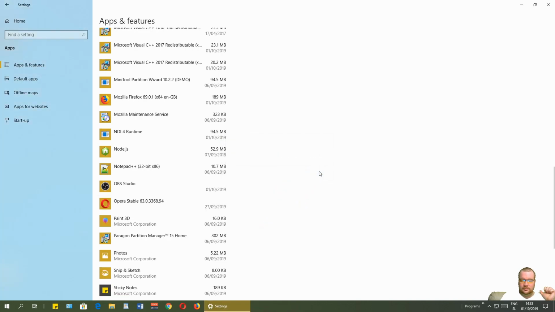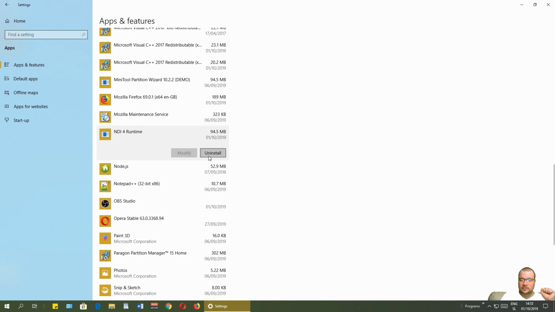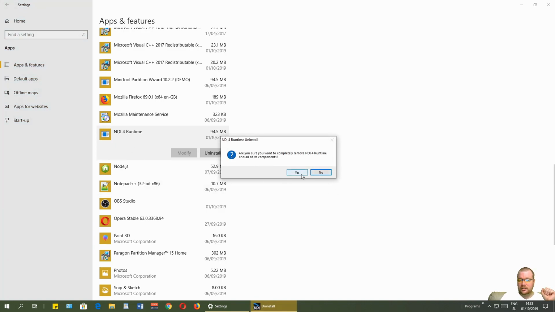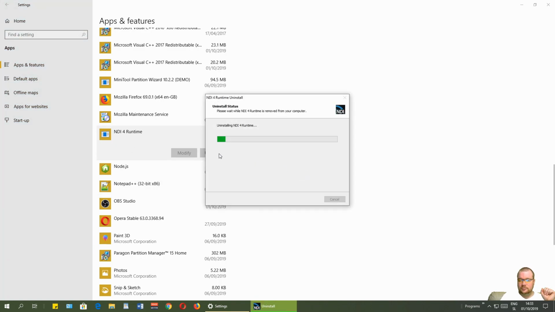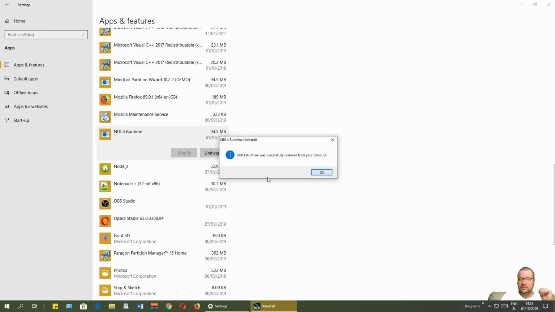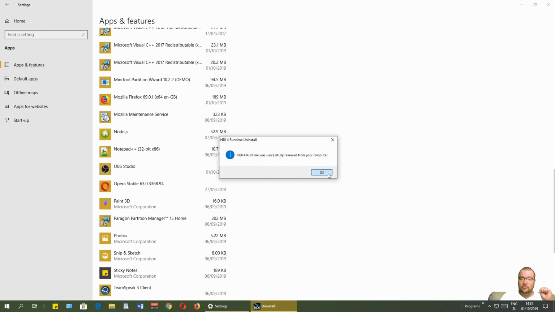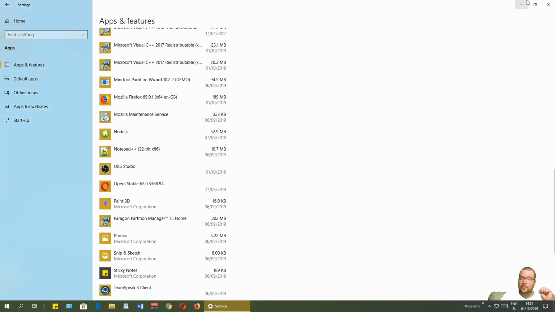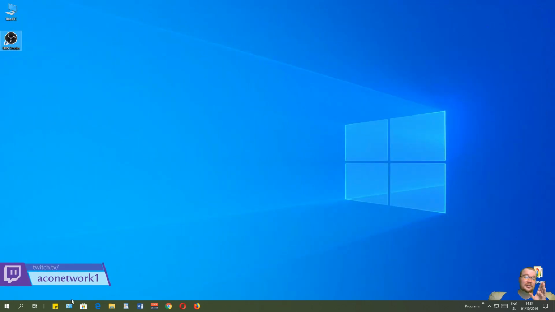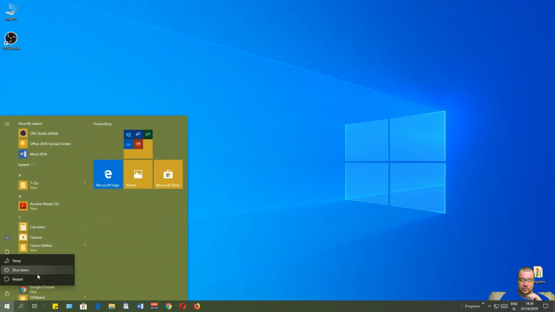And it is removed. There is also the NDI 4 Runtime. Just click on it, click uninstall, click uninstall, same procedure as there, and click yes. And it is successfully removed from my computer. Now, before we install the versions that we downloaded, I need to restart my computer. So I will be back when the restart is finished.